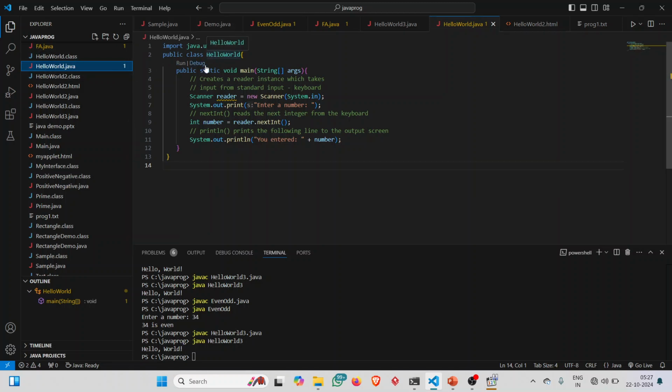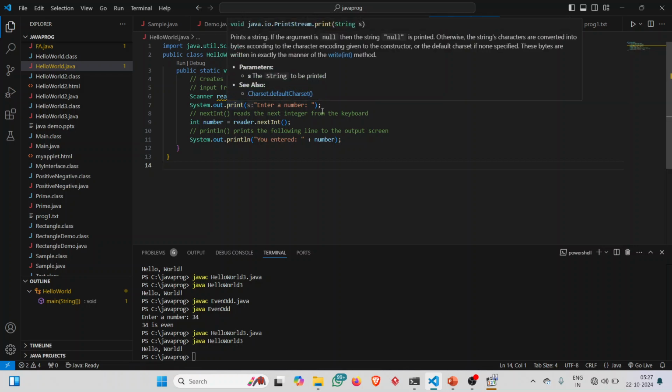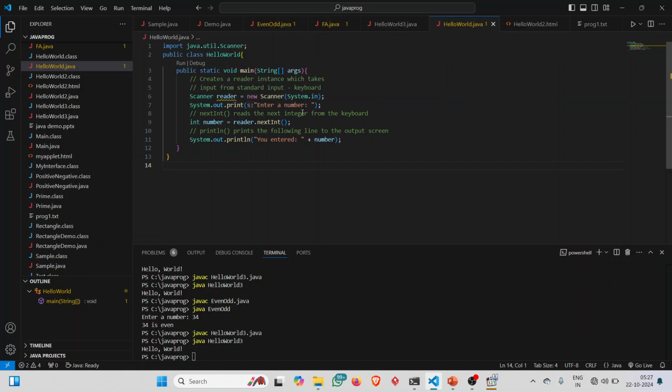Where is the HelloWorld 3? HelloWorld, it is already there. I think it is active. Okay. Then what you need to do? Then public static void main(String[] args). I want to create an instance, reader, from this Scanner class. Now how to do that? See it here: Scanner reader equals new Scanner(System.in).